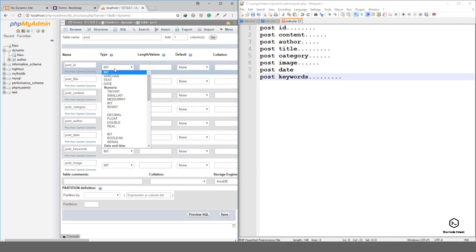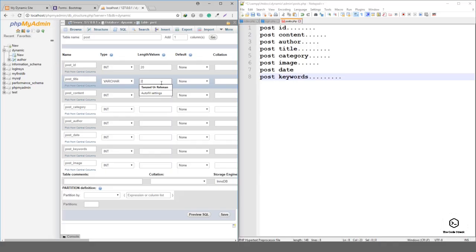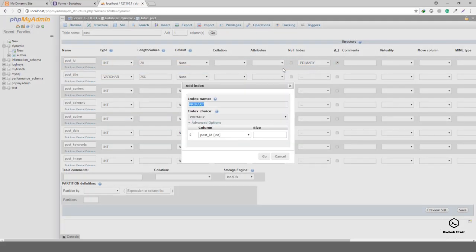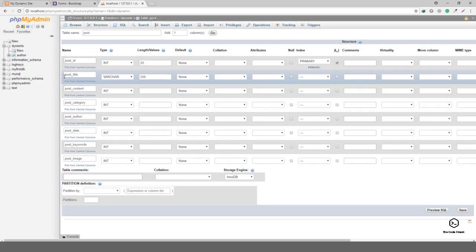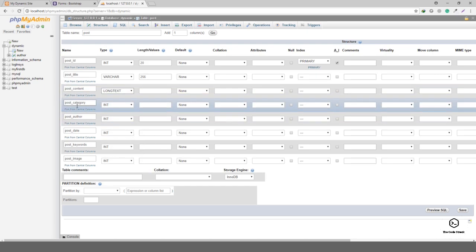So for the ID, we need an integer, and we can say that we need 20 integers here. For the title, we can say that we're accepting varchar, 256. And for the post content, I'm just going to keep it full screen. This post ID is basically going to be auto increment with the primary key. Post title is going to be this. Post content is going to be a text, basically a long text. And the post category is basically going to be an integer, integer with 20.